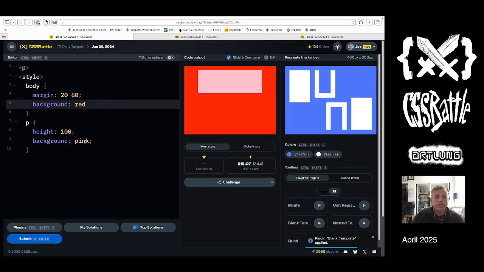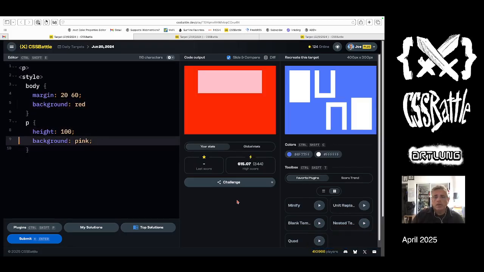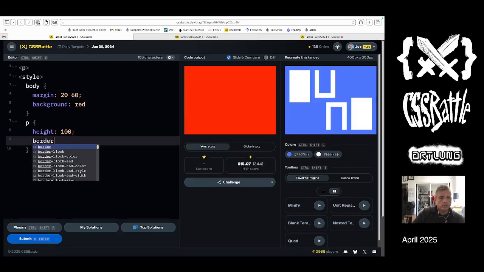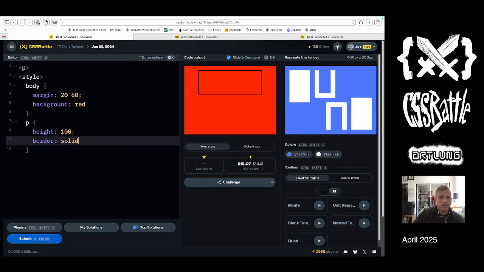Today, what do I see? I think what I want to do is create this U shape first. That's the first thing I have an impulse to do, and I think it's a border. Well, I give it a height. Border solid white, right?